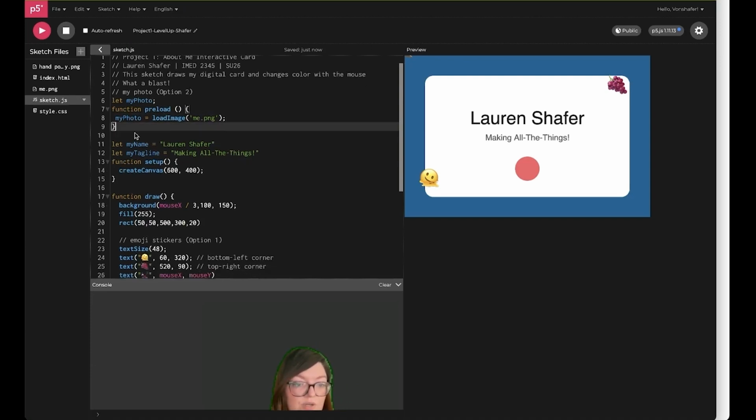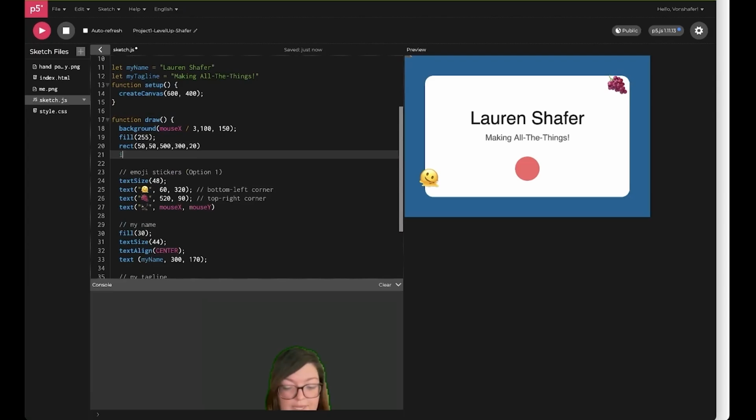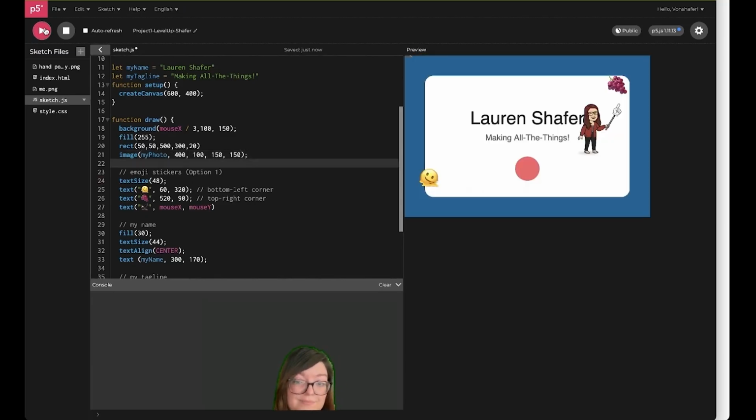Then we're going to go down to draw. Let me move this space. We're going to say image, open and close parentheses, and we're going to say my photo, capital P. Fix that. Comma 400, comma 100, 150, and then 150. That's your X, Y, width, and height. We're going to close that and add our semicolon. Okay, and then we're going to run. That's me.